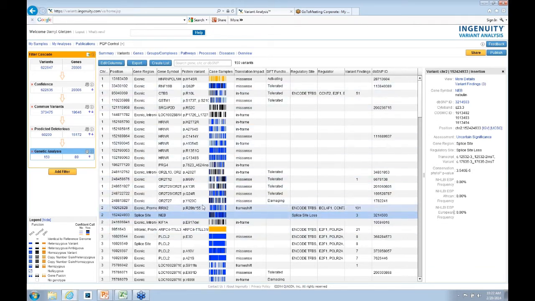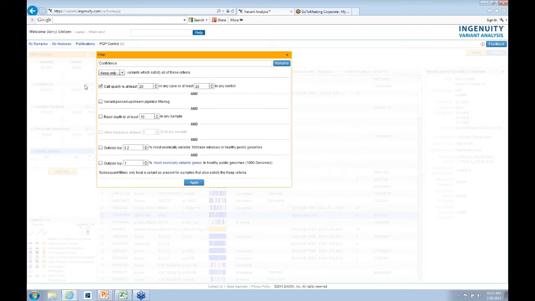So this is all pretty key artifact. Now we have some tools to get rid of this. One of those tools you can find in the confidence filter. So we're going to show you how to get rid of this nasty noise, this artifact.